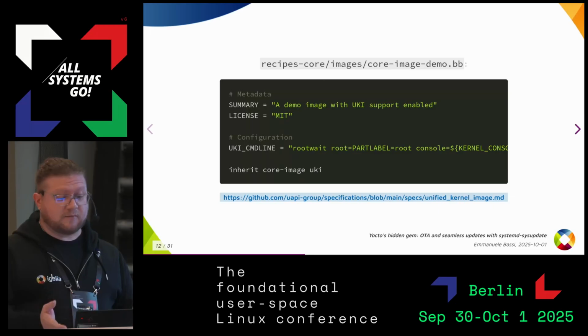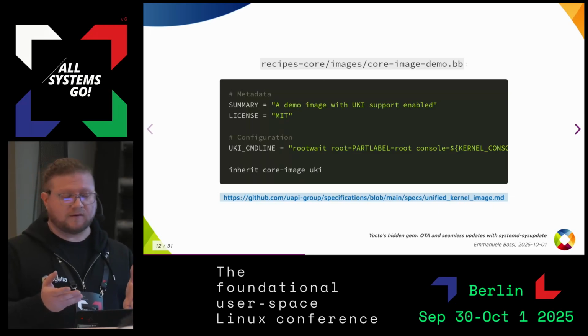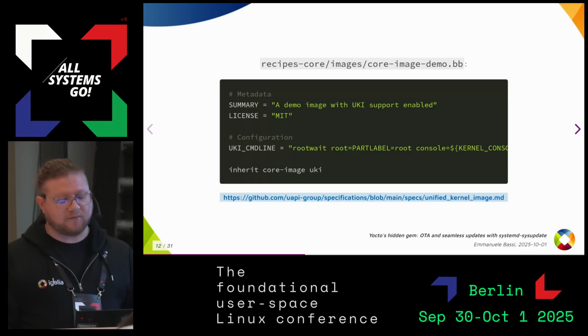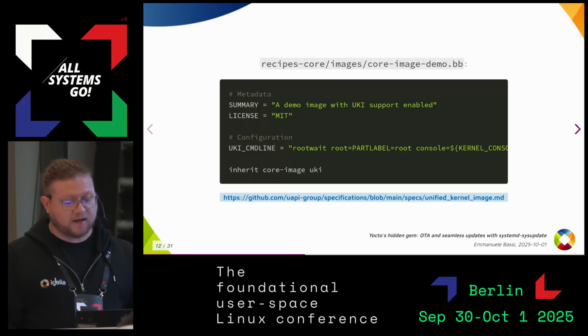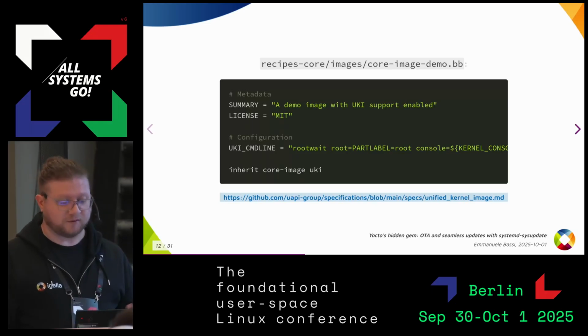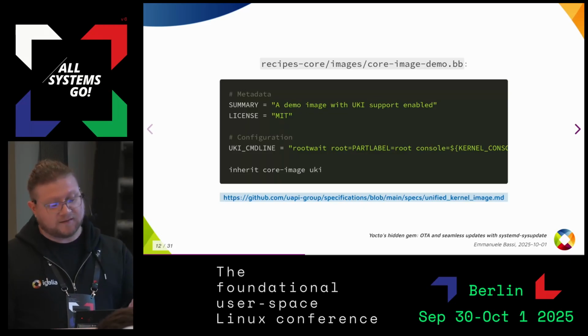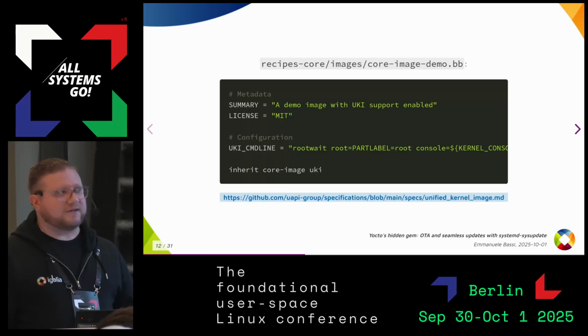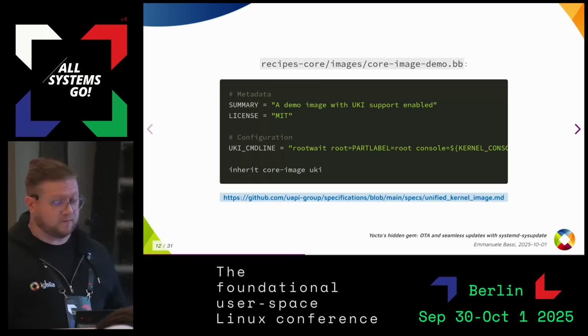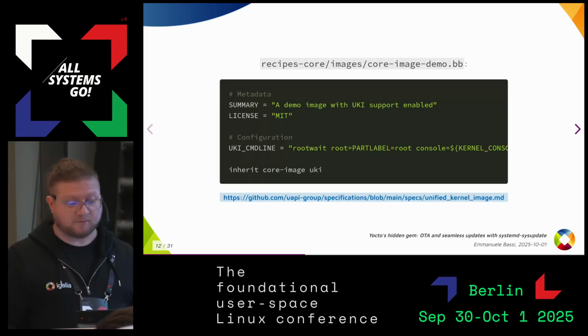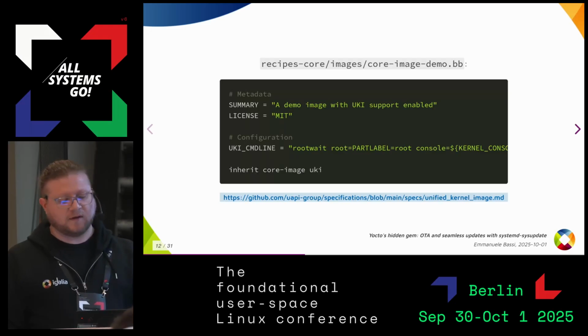This one is an example of the recipe for enabling UKI inside the reference image, example that we're using. Just some metadata configuration for the UKI command line. And then the last part is inheriting from the default recipes from Yocto that already provide most of this stuff. So the recipe itself is just configuration for the baseline.